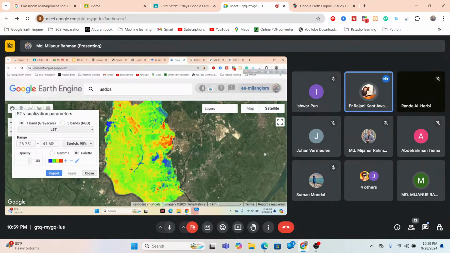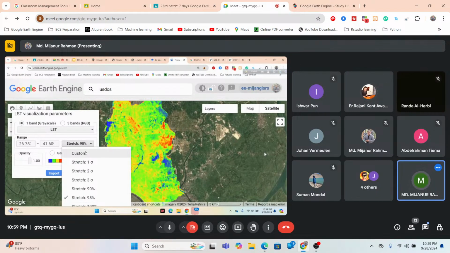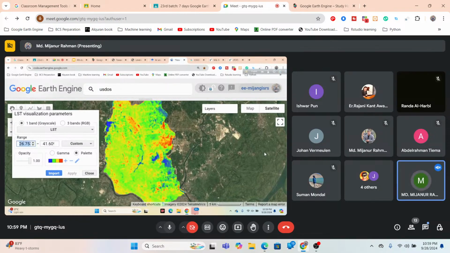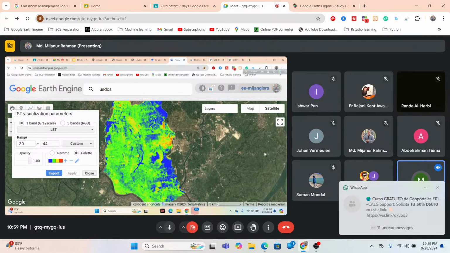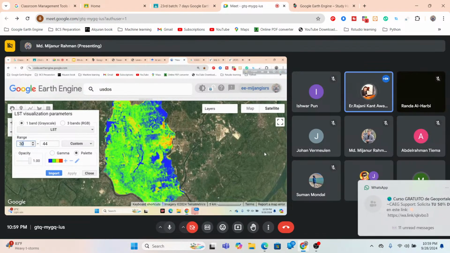Yes. Not only that, if you want, you can also put a custom range. Suppose, sir, I want to put a custom value. I want to show the value, suppose 30, and I put here, suppose, 44. Okay, so now it creates this visualization based on my range. This red color pixel indicates 44, and this blue color is 30 or lower than 30 degree Celsius. Any specific range we can put in here.